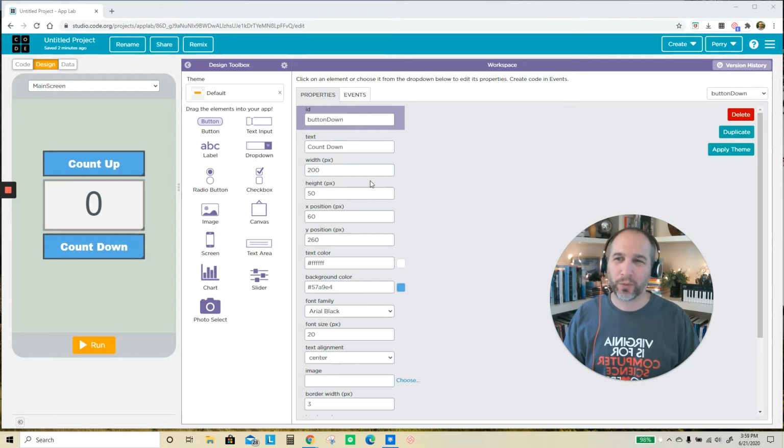In the second one, we worked in the design mode of App Lab's wireframe, and we created two buttons and a text area. So just to give a brief review of that, we've got our count up button, which you should have, and a count down button. The only difference between these two are the button IDs, which is the name that we code with, and then the text, which is the text that fills the button that the user sees.